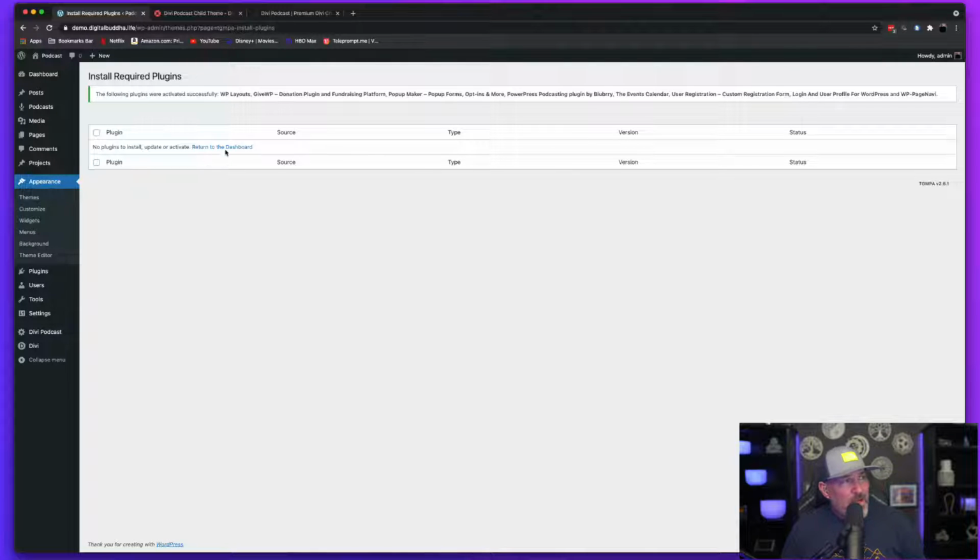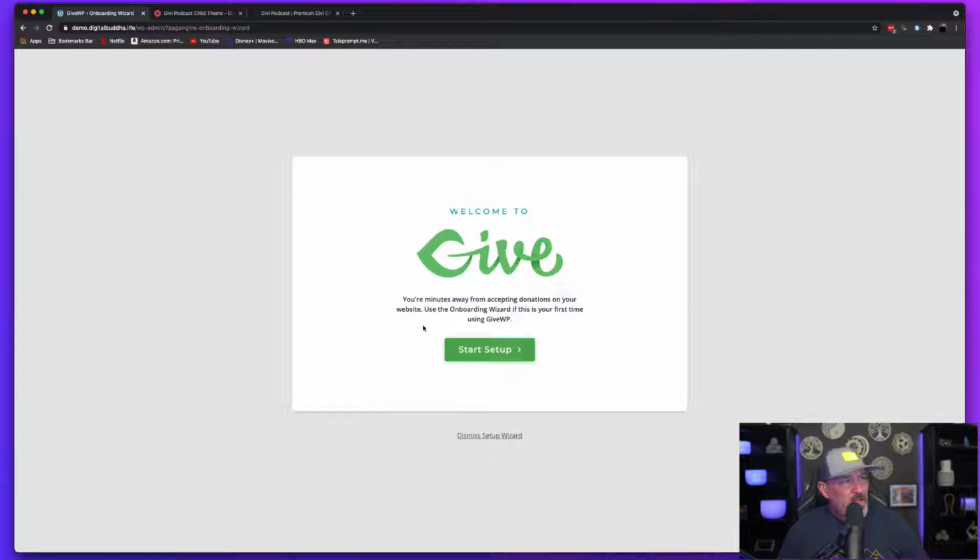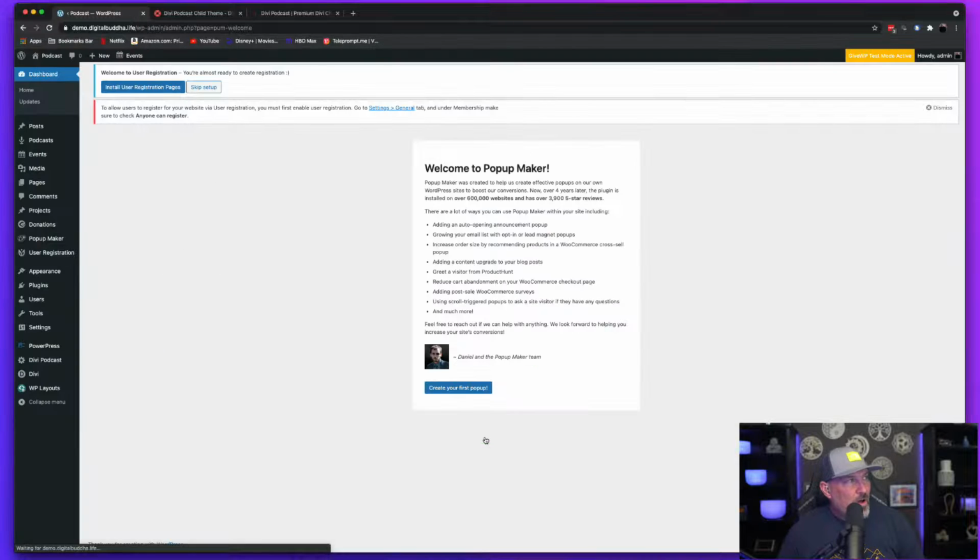And once those are applied, we're going to head back over here to the WordPress dashboard. Just simply click Return to the dashboard. And it's going to prompt you to set up the Give plugin. Don't worry about that. We've already set it up. So just hit Dismiss Setup Wizard. You're also going to get a prompt for the pop-up maker. What you want to do is up here at the top, you're going to see Install Registration Pages. That's where we're going to want to go next.